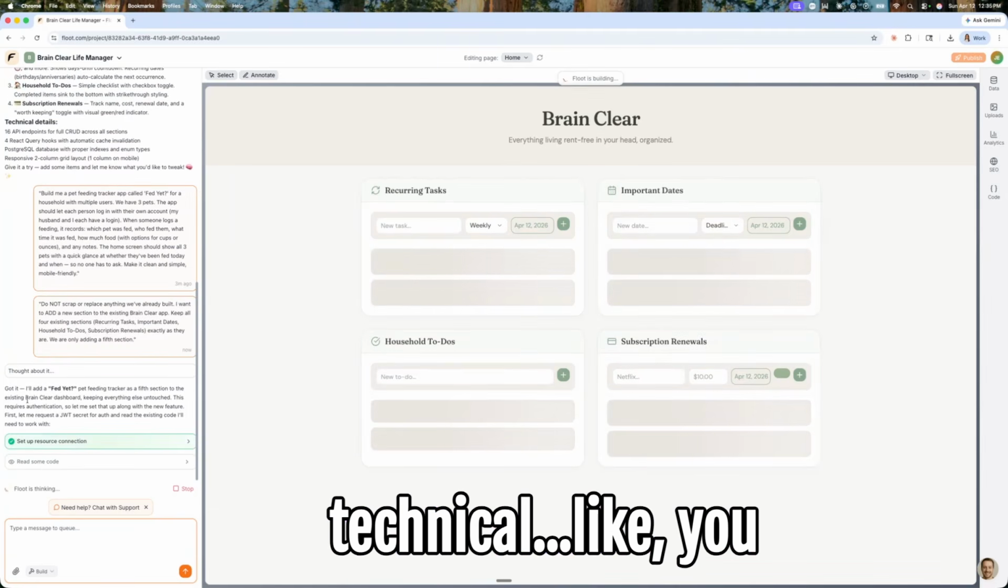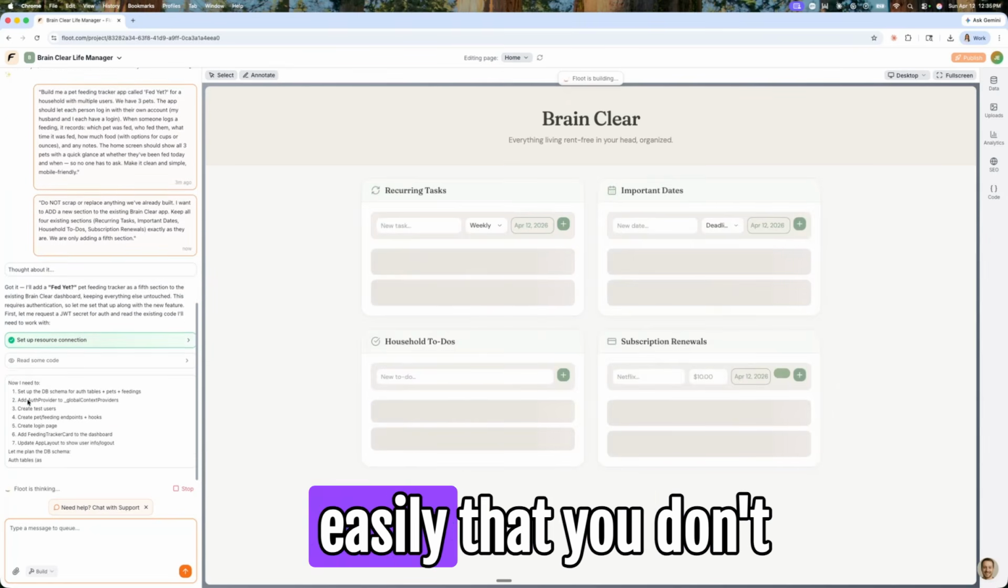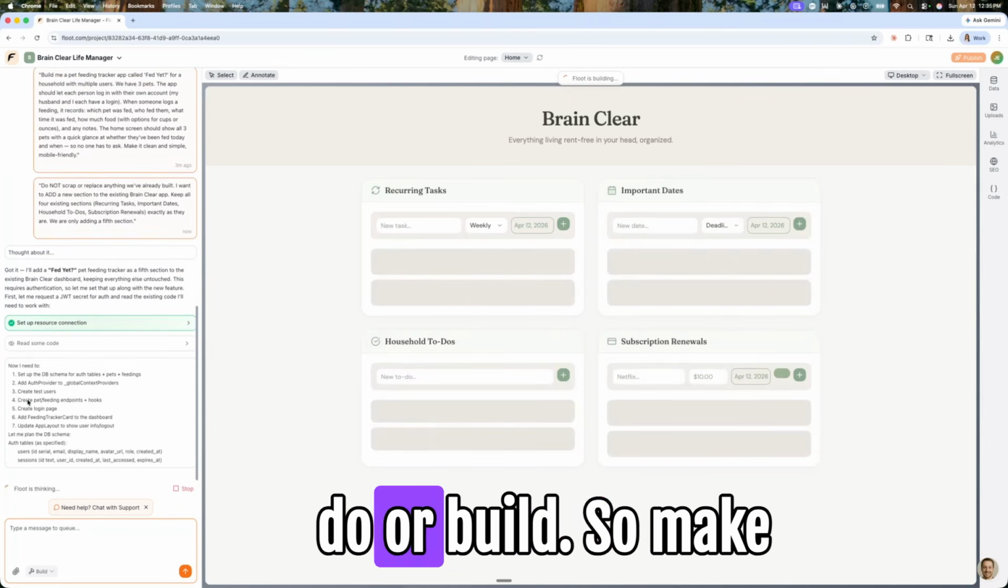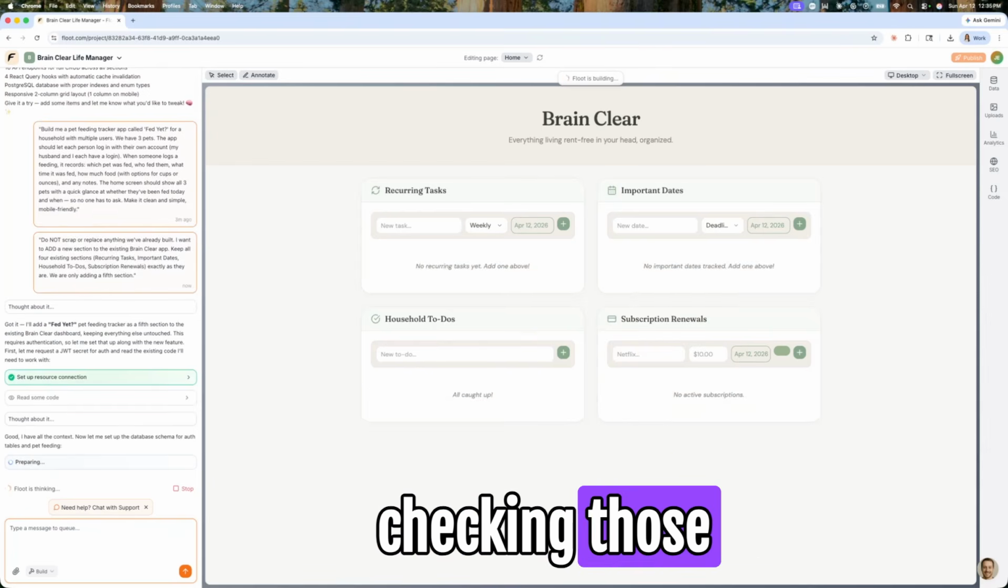Even if you're not technical, you know what you're trying to build. So you can spot things like that pretty easily that you don't want it to do or build. So make sure that you're reading through and checking those things.